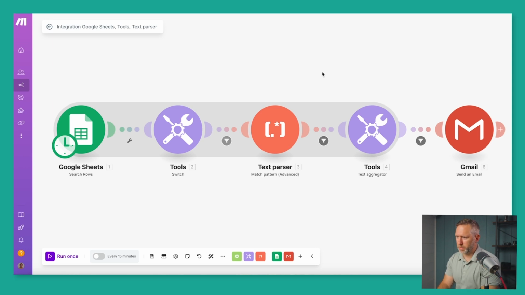Let's talk about this canvas a little bit. In the top left-hand corner, you can rename this to whatever you want so that you can keep track of it. For example, this one is telling me what tools are being used in the scenario, which is a good strategy for naming your scenarios. So Google Sheets, tools, text parser. That's one way to name it.